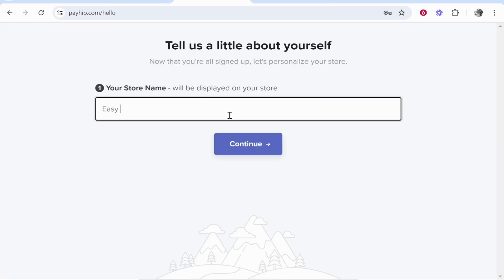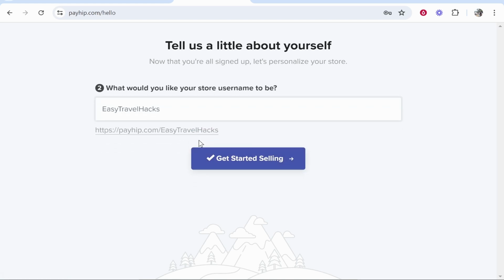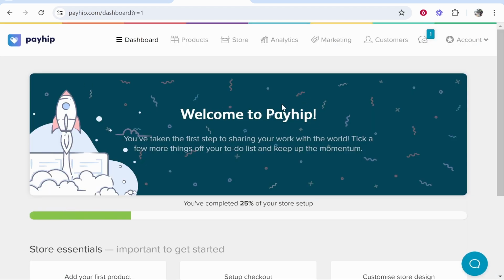So I'm going to call it something like easy travel hacks. Then we can continue and we can enter in a username, which we can use here at the end of the URL. So the URL to your page will be payhip.com/your username. So go ahead and click get started selling. Then it will take you to your Payhip dashboard.